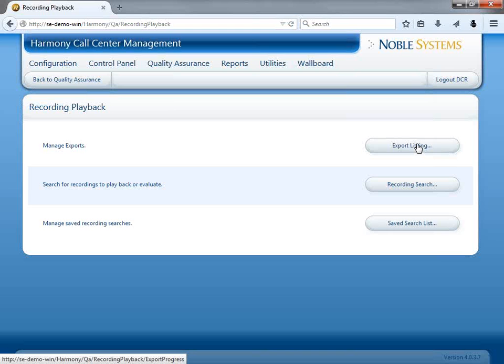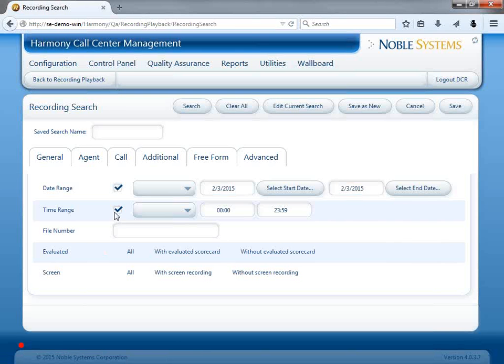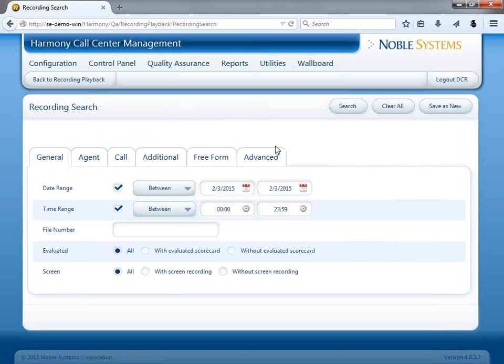And then inside of recording playback, you can see you can manage your exports. Those exports may be automated exports to send recordings over to a speech analytics system, like our Noble Interaction Analytics system. You could be exporting just for your knowledge, for archive's sake, keeping them on a different system, something like that. We also have the capability to search for specific recordings. So this replaces your recording playback search inside of Maestro.